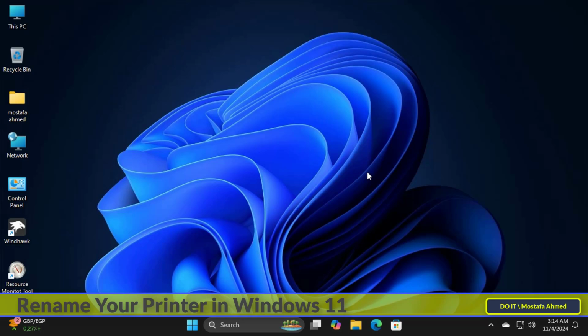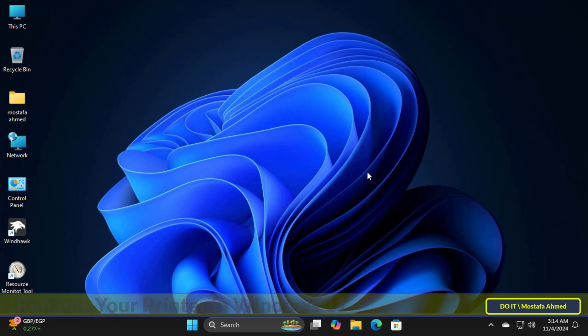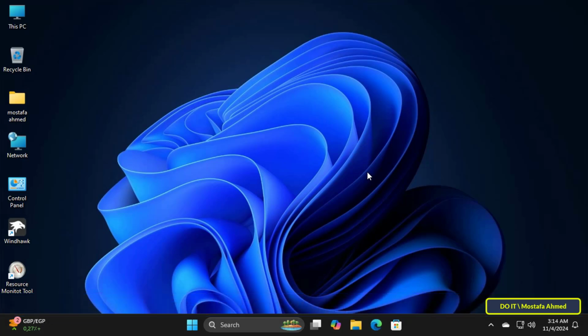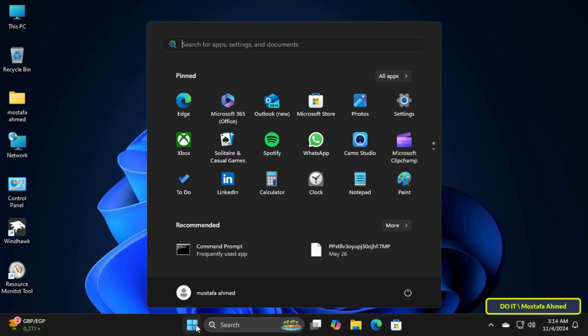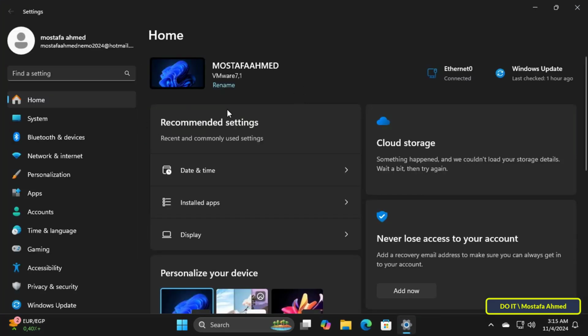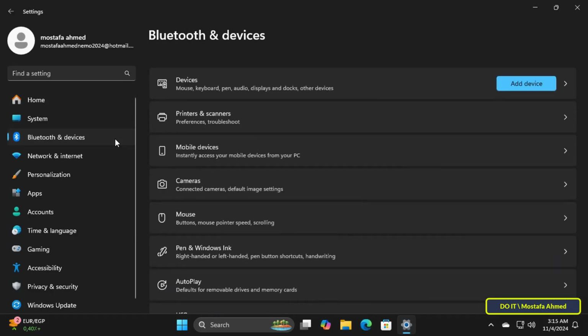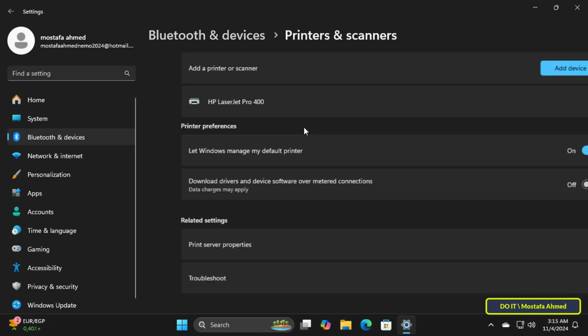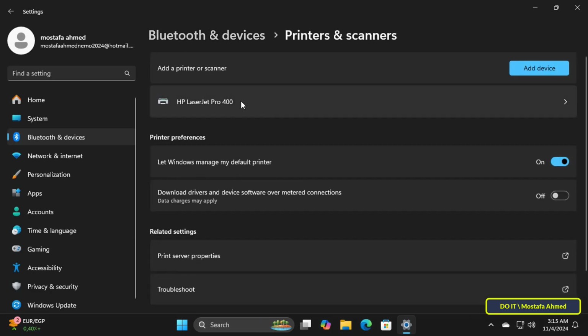Of course, if you have more than one printer, naming each printer will make it easier for you to access them easily. The first way you can change the name of your printer is through the settings. Open Windows 11 settings. And from the settings page, click on Bluetooth and devices from the left sidebar. Then, on the right side, click on the printers and scanners option. Here you should find all the printers added to the computer.